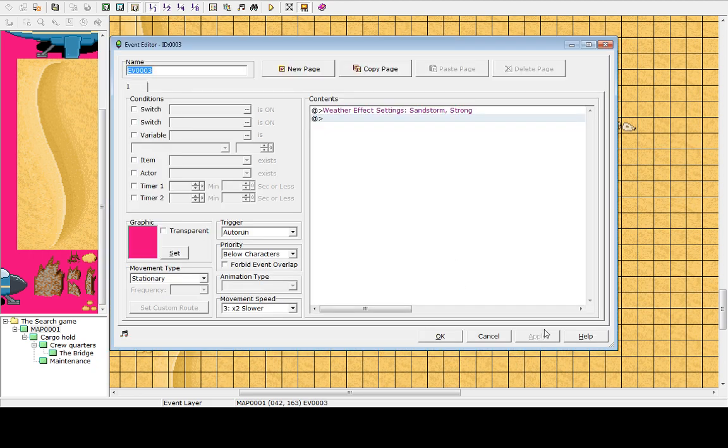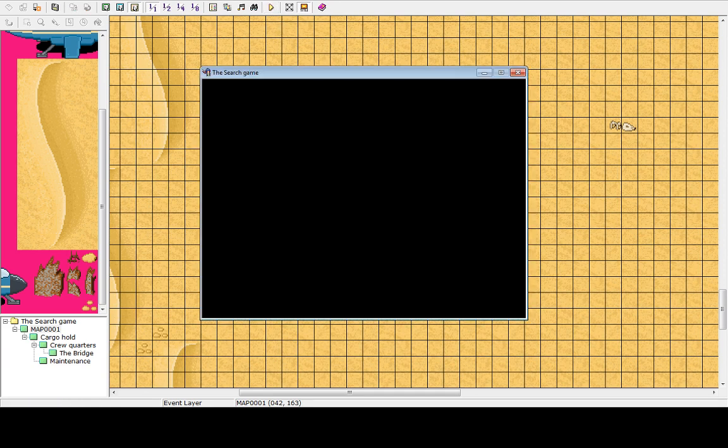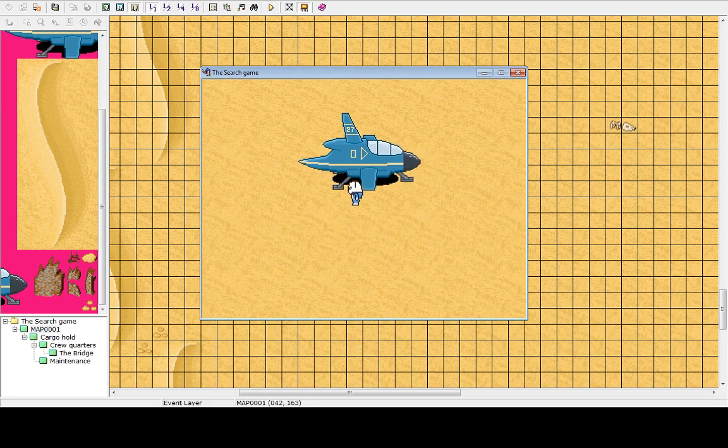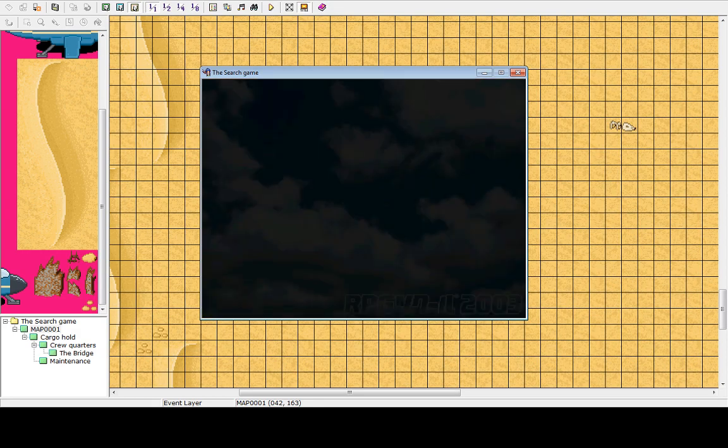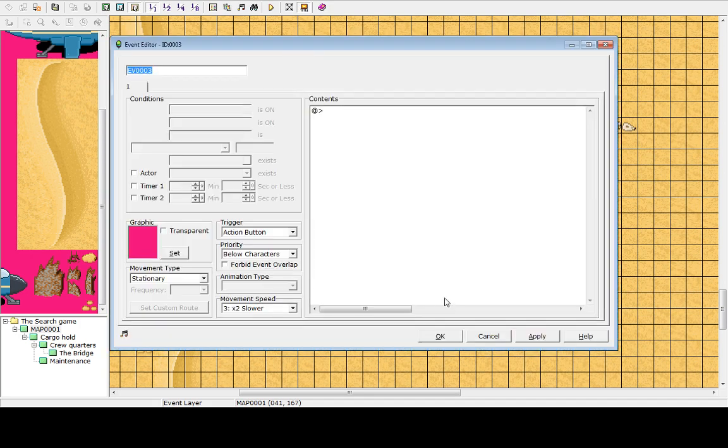Is it because of this tile? I'm going to delete it and check it out. Okay, now my character can move. I'm going to try that tile one more time and see if that is the cause of what happened there.